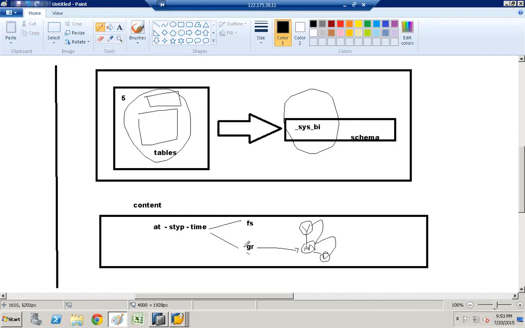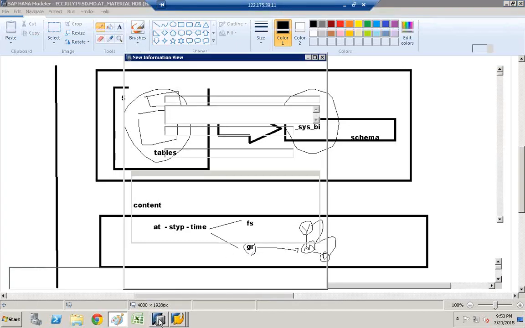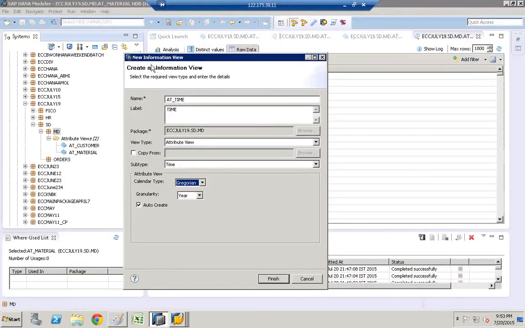So when you select the calendar type as Gregorian, how detailed you would like to see the data is what we are seeing over here. When you're creating a time-based attribute view, it's asking what is the subtype, what is the calendar type, Gregorian, and what granularity you would like to see data: year, month, week, date.